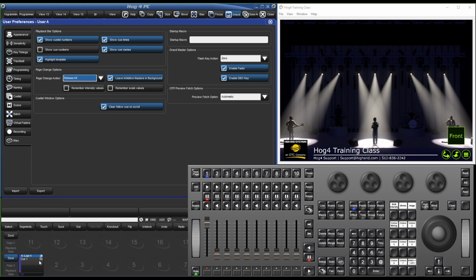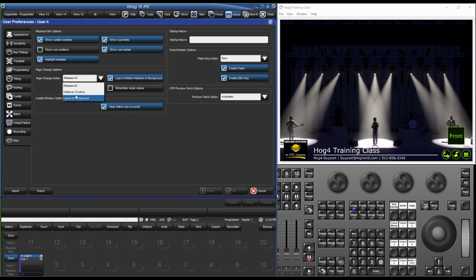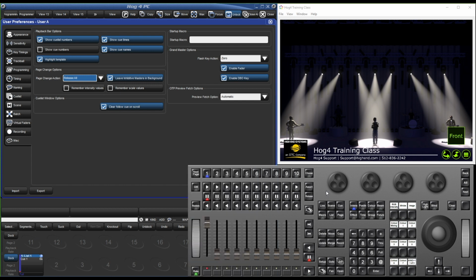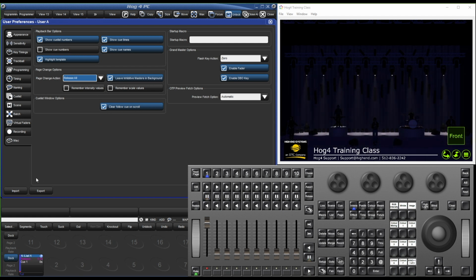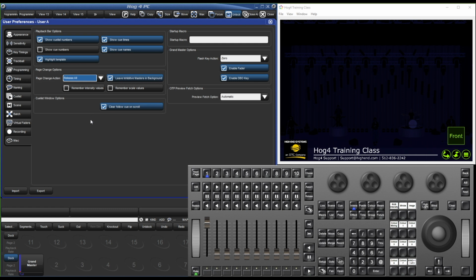So I get that thumbtack just as if I had hold over if active selected. So holding down choose and hitting next page at the same time, or you could hit back page, will automatically carry this cue list over for you as well. That one, it's just making you be deliberate about it. Just know by default, your page change action is release all. And depending on the show, you might want to change that into holdover on active or leave in background. I know a lot of people like the leave in background option.